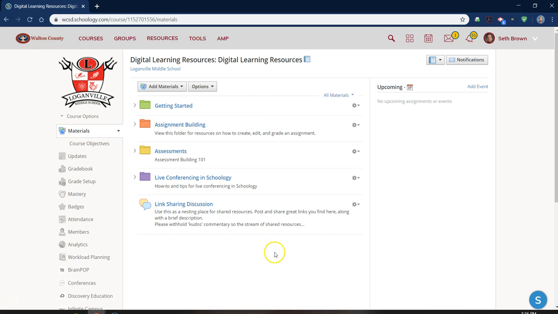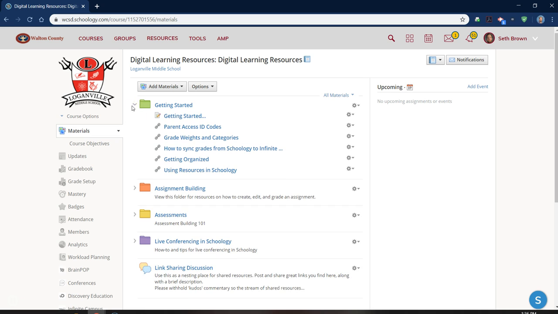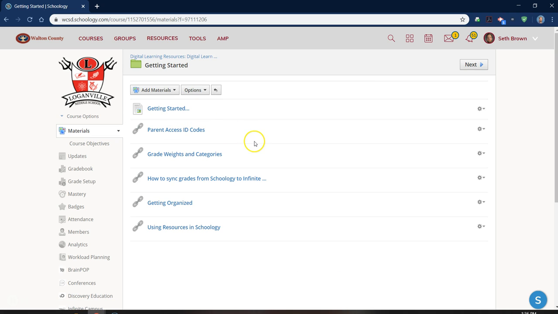Now right now I'm looking at my whole course. It becomes a little bit much if you try to do it as a whole course unless you're having them work through individual folders. So instead, for the purposes of this demonstration, I'm going to go right into my Getting Started folder. Now depending on the assignment type, for example, these are all links, but if I had assignments, quizzes, those kinds of things, it will look different.